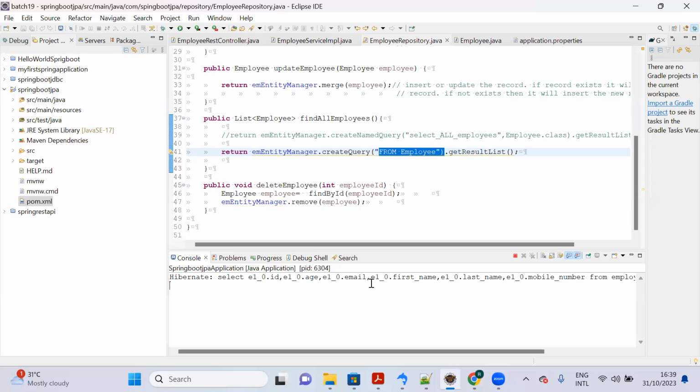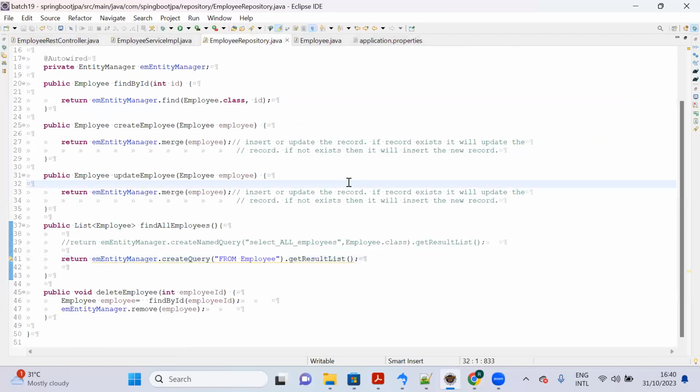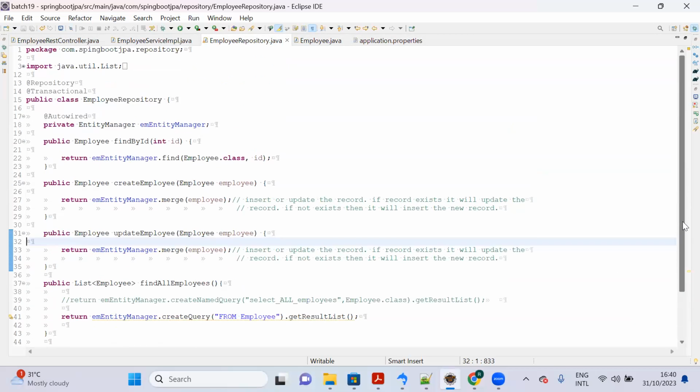So how is JPA going to work? Whenever we are writing HQL queries or JPQL queries, internally it will convert that HQL query into a normal query and it will perform all the database operations. So this is the most important concept, guys. You have to note it down and you have to practice as well.